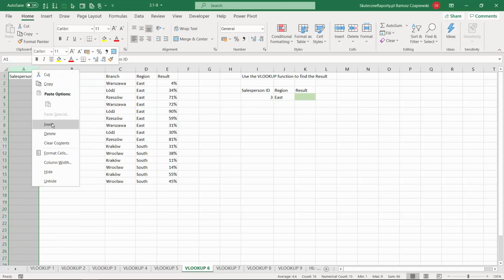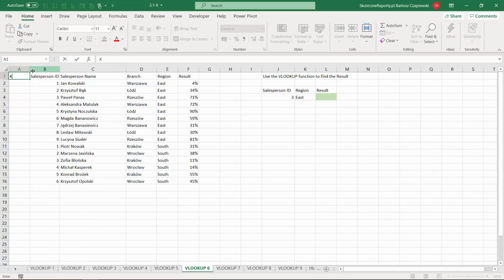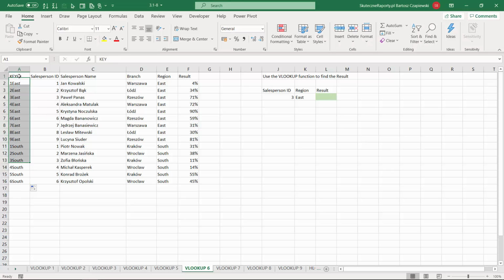In most of the cases, you need to create your own key and then combine the text. In our case, I will combine the salesperson ID and the region name and copy the formula down. I created this column as the first one so that the VLOOKUP formula can find all of the information to the right without any limits.